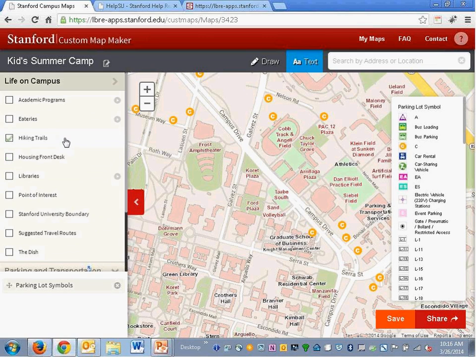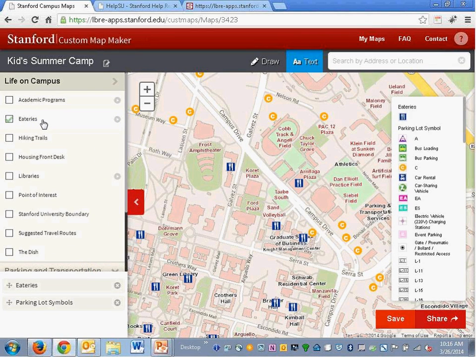I also want to add the eatery layer, to show where the nearest eateries are to their child's summer camp. And for today, I'm going to draw an icon of the drop-off location. I'll draw a point.